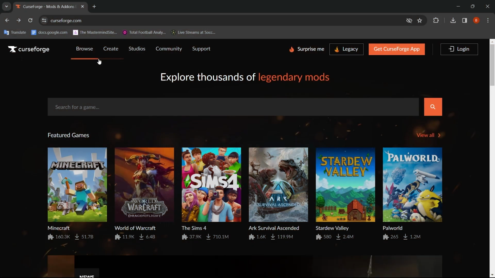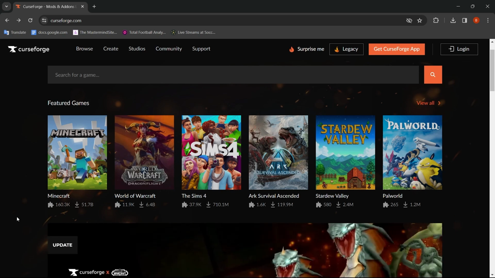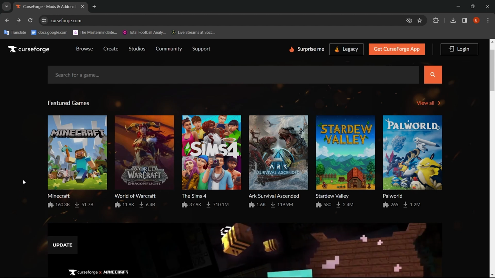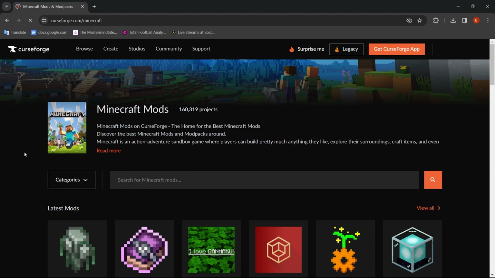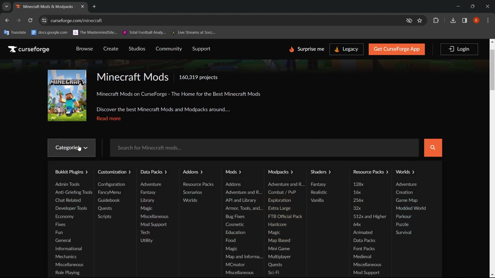So first things first, we need to visit certain websites, and for now, I'm gonna go with CurseForge.com. Search CurseForge in your web browser, or you can simply type in curseforge.com and you would be able to find the website. This site provides tons of mods, not just for Minecraft, but for different games too. But for now, I'm gonna go with Minecraft. After clicking on Minecraft, you would be able to find a lot of mods just on the home screen.